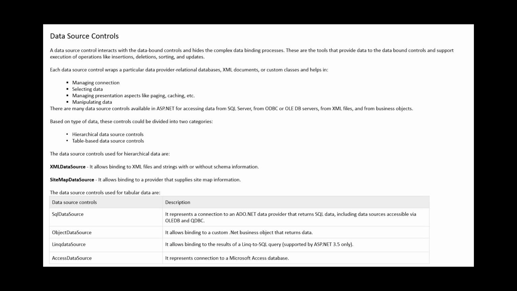Okay, so these data source controls are further able to give some operations. You can select the data, you can manage the data, like you can manage the presentation, like paging, caching, etc. And manipulating the data means you can edit, update, delete. Okay, these kinds of operations are possible to perform using data source controls. Okay, so data source controls we have: SQL data source, object data source, LINQ data source, access data source. So SQL data source, as you know, it can be any SQL server.